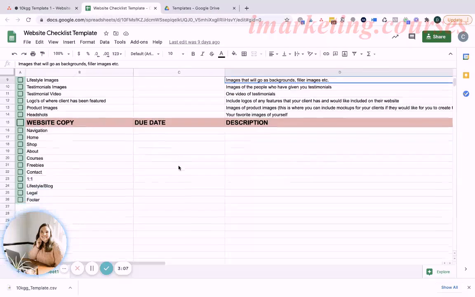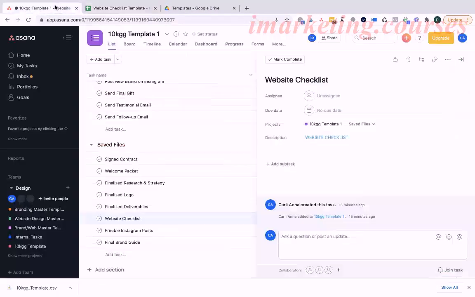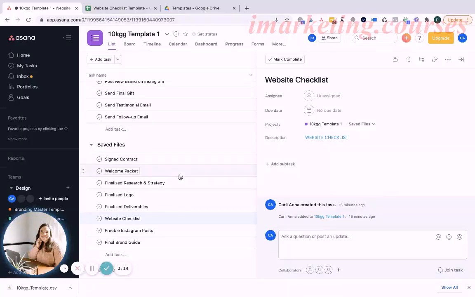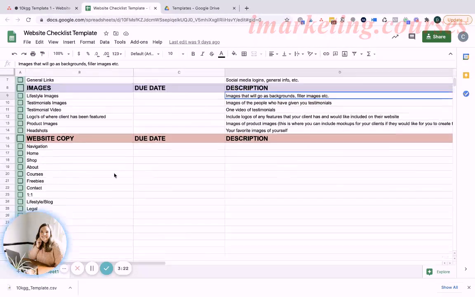So you'll have access to this template, and you can link it back into Asana, and then always put it back into saved files. That's the key thing: making sure to always have it back in saved files when you need to refer to it quickly, right? So that's what you'll have in here.